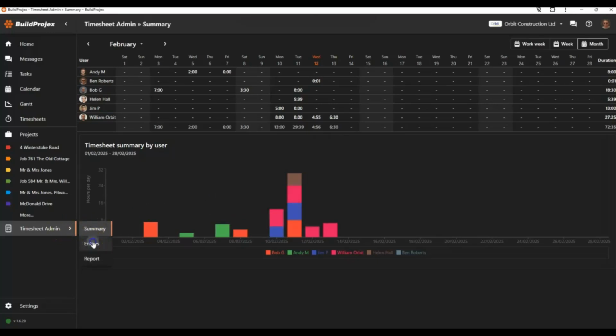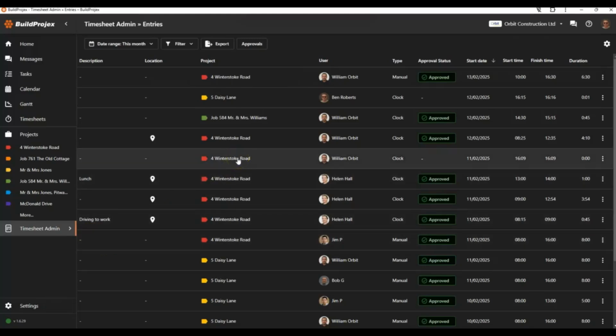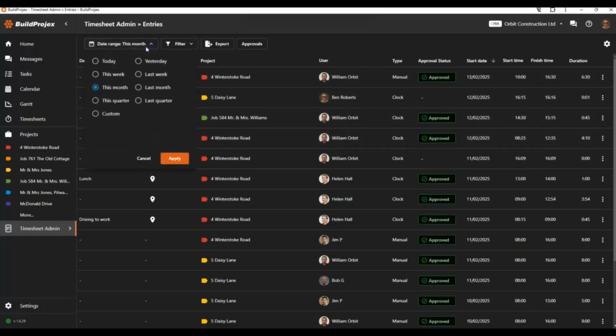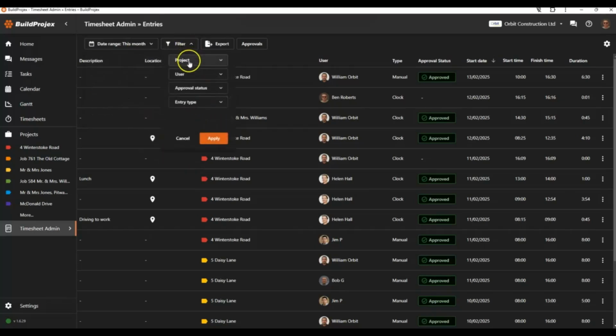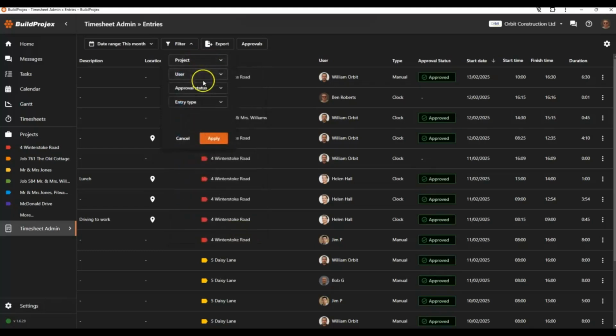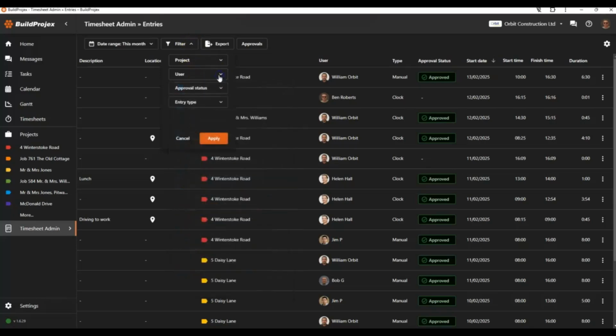Navigating now to Entries. Here you have all the individual entries of all the timesheets that have been entered, along with their approval status and map locations. Here you can filter this by date range. You can choose to sort by filters, i.e. a specific project that you're working on. Certain users who have submitted timesheets. This is quite useful for approvals.